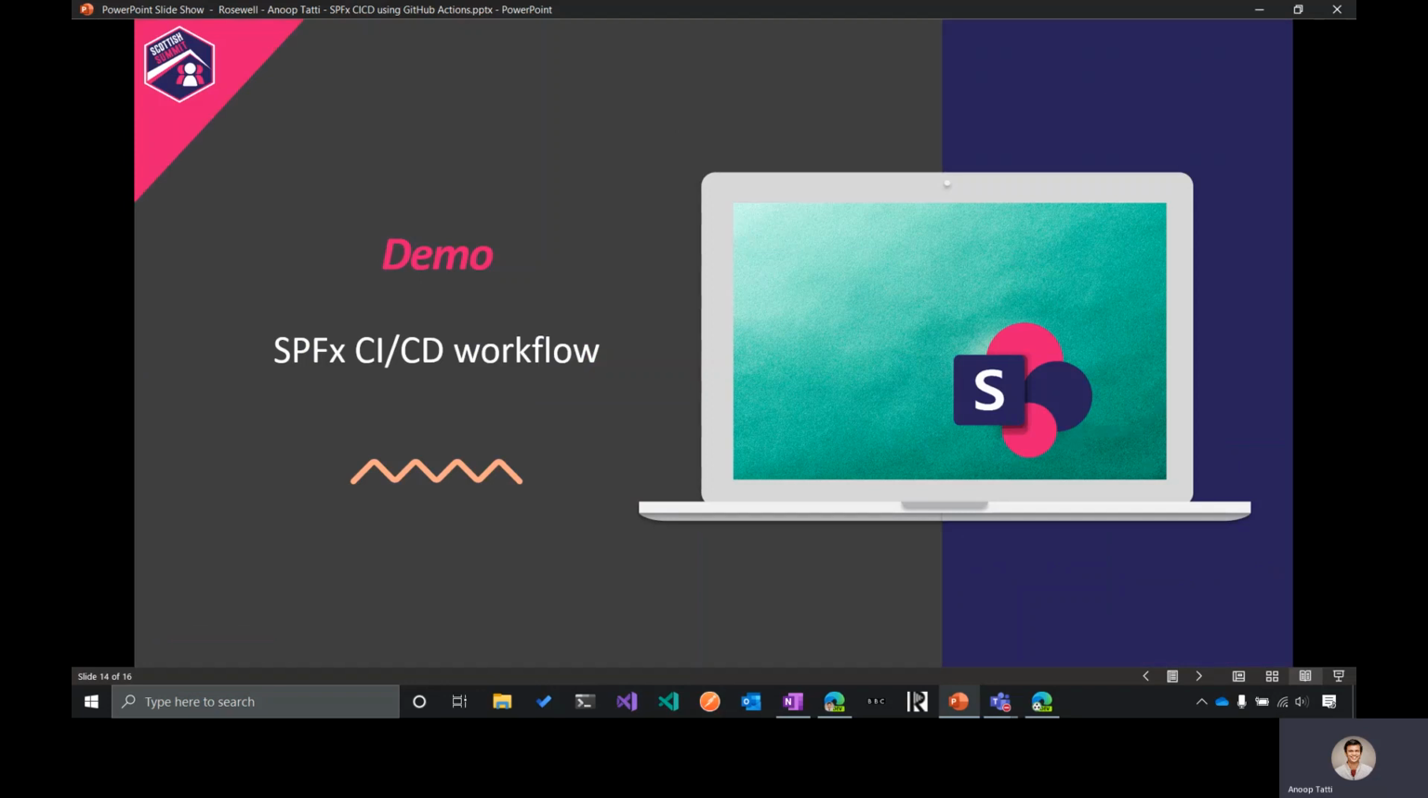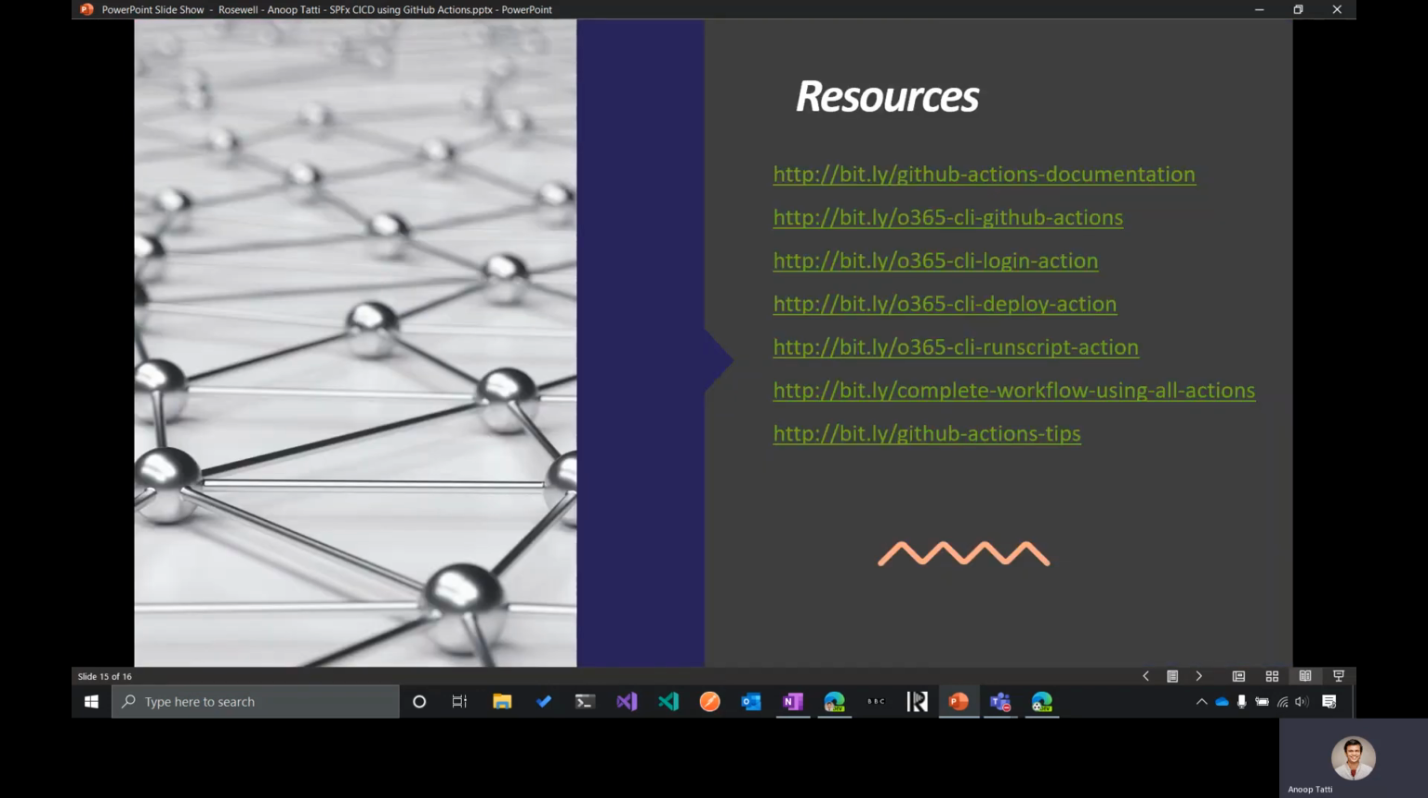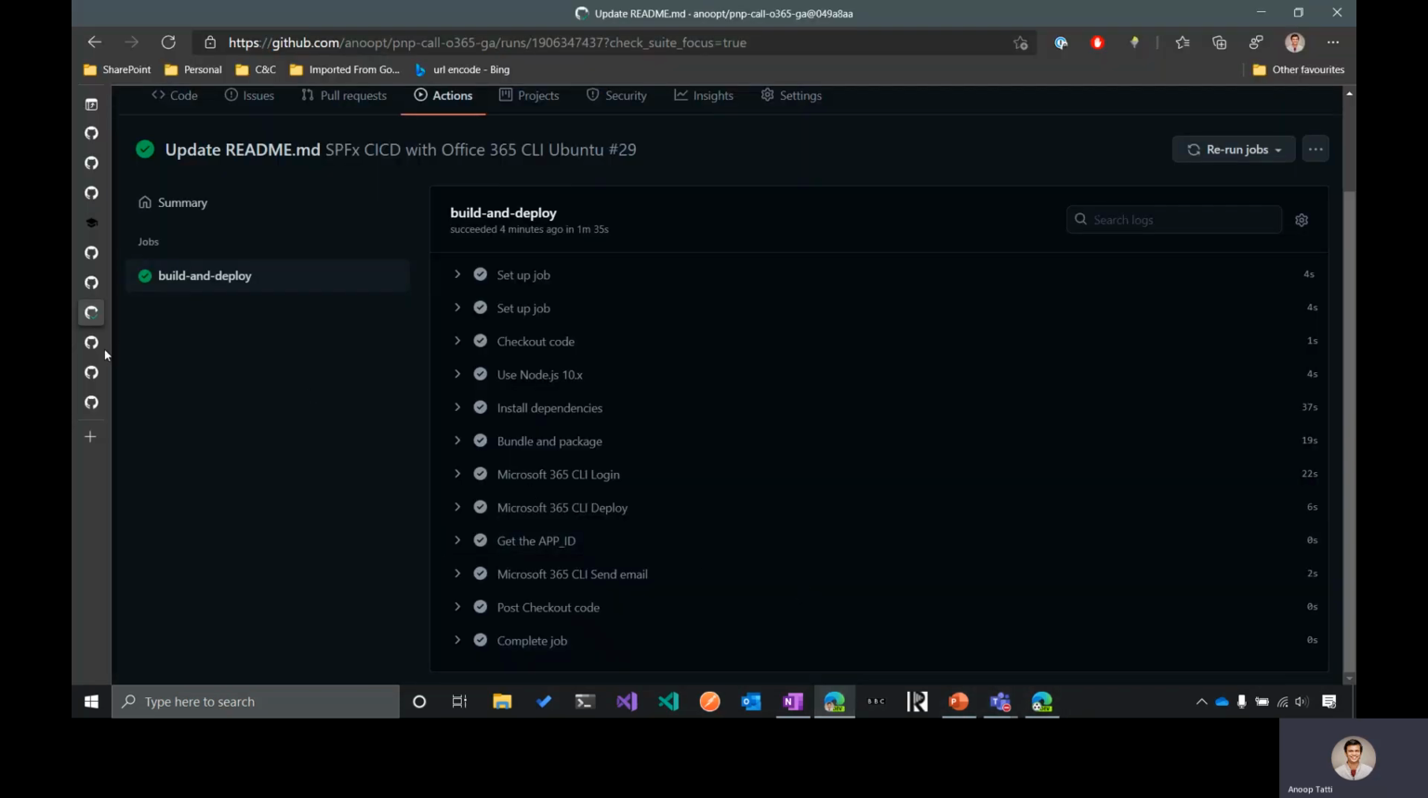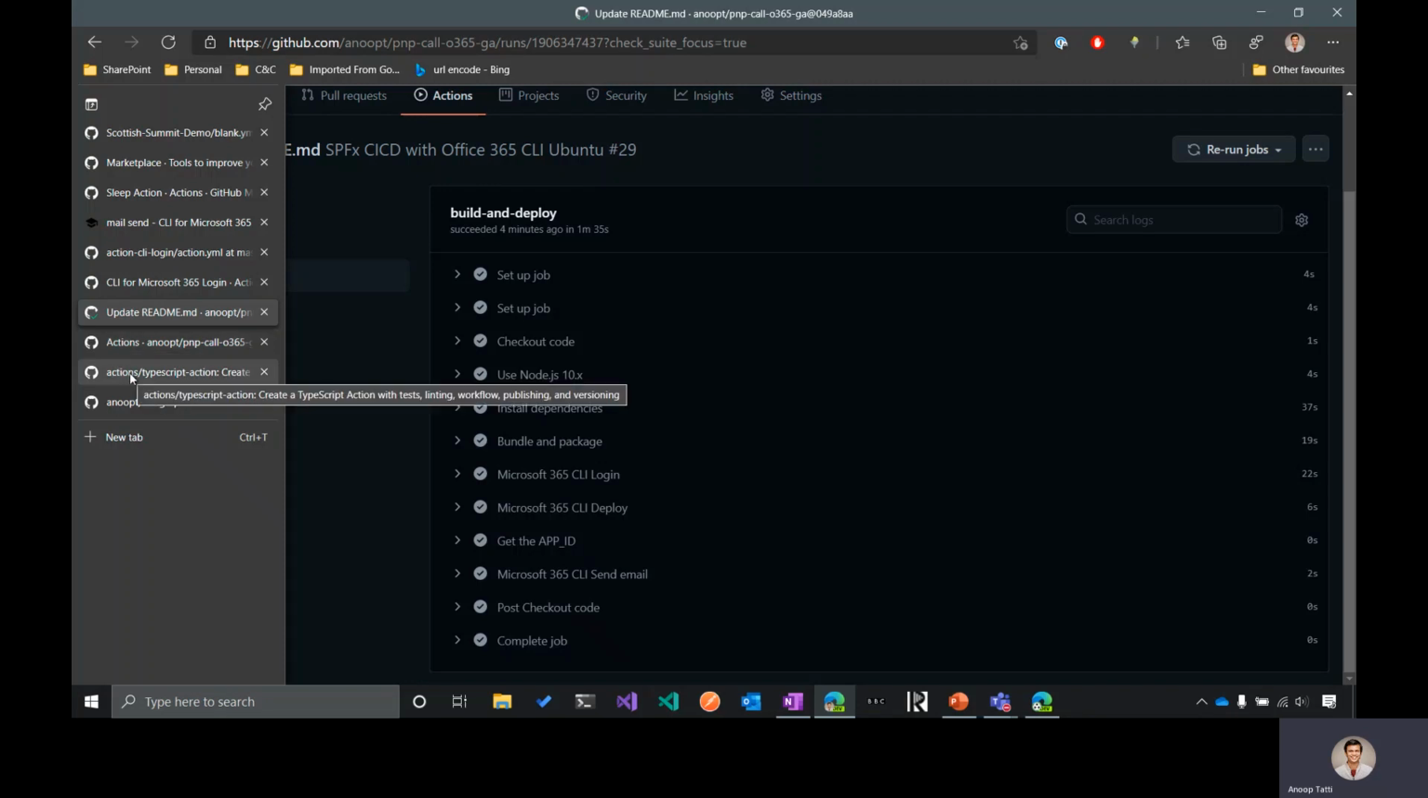Right, so we already saw the demo. Now, before going on to the resources, we have maybe a few minutes remaining. What we'll do is look at a couple of actions that we can create ourselves.